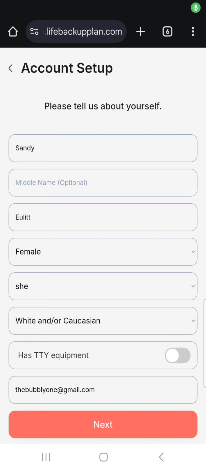Hi, this is Sandy Hewlett, the founder of Life Backup Plan, and I'm coming to you to talk to you about how to use the app and what it does. Here I'm in the account setup screen.